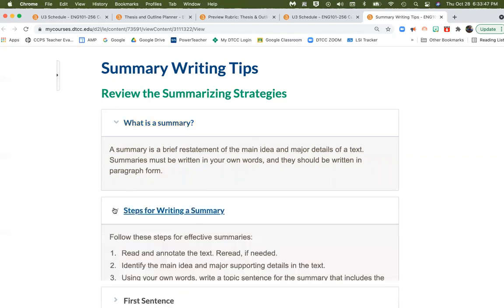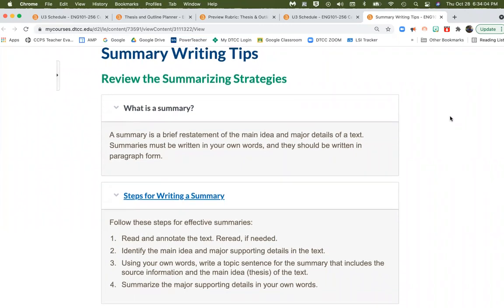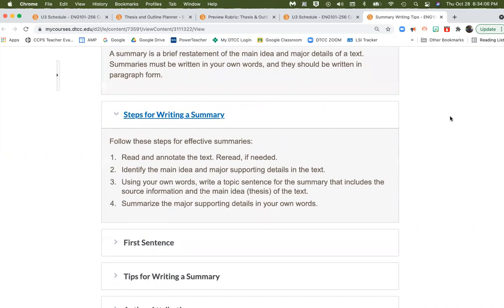Okay, the steps for writing a summary. We're going to want to read and annotate the text first. Now, we've been practicing how to annotate text. I actually printed out the article.